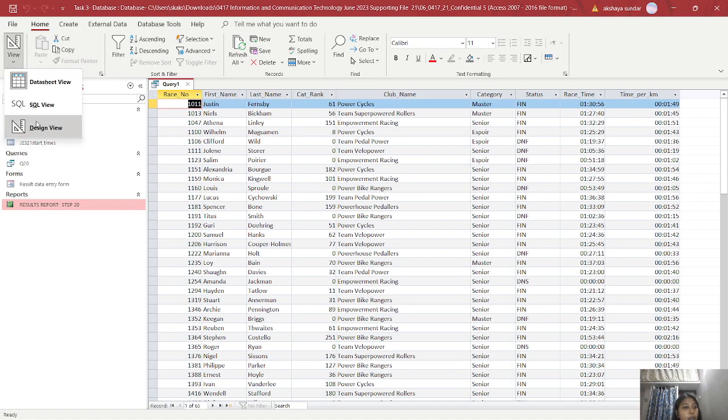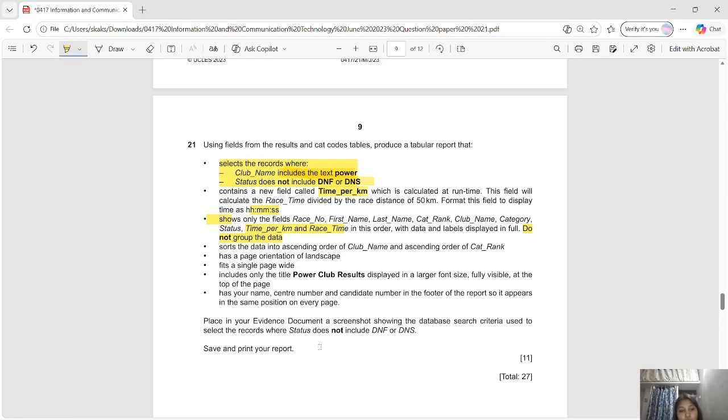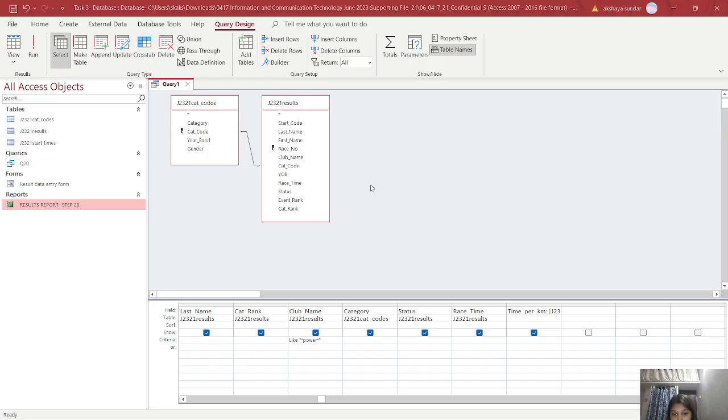Followed by that, let me go back to the design view. One criteria is applied. Status does not include DNF or DNS. They do not want DNF or DNS. Here is where you are going to apply the logical operators that we have learned.